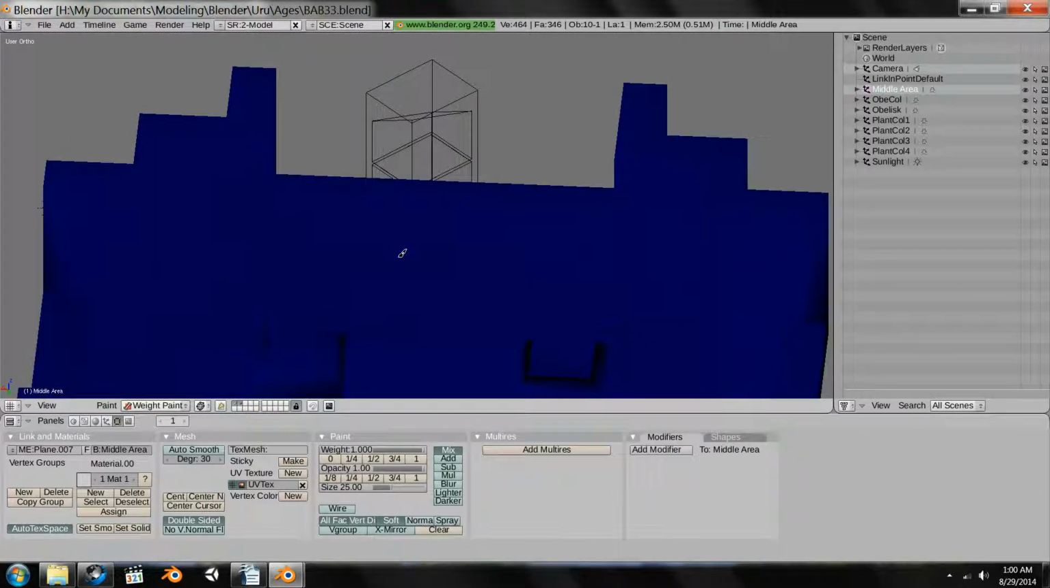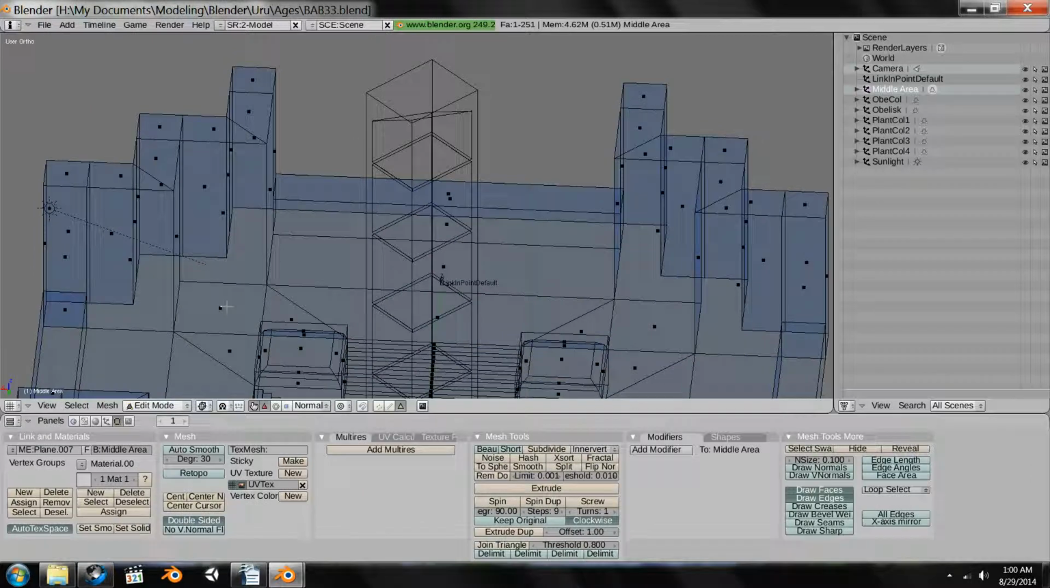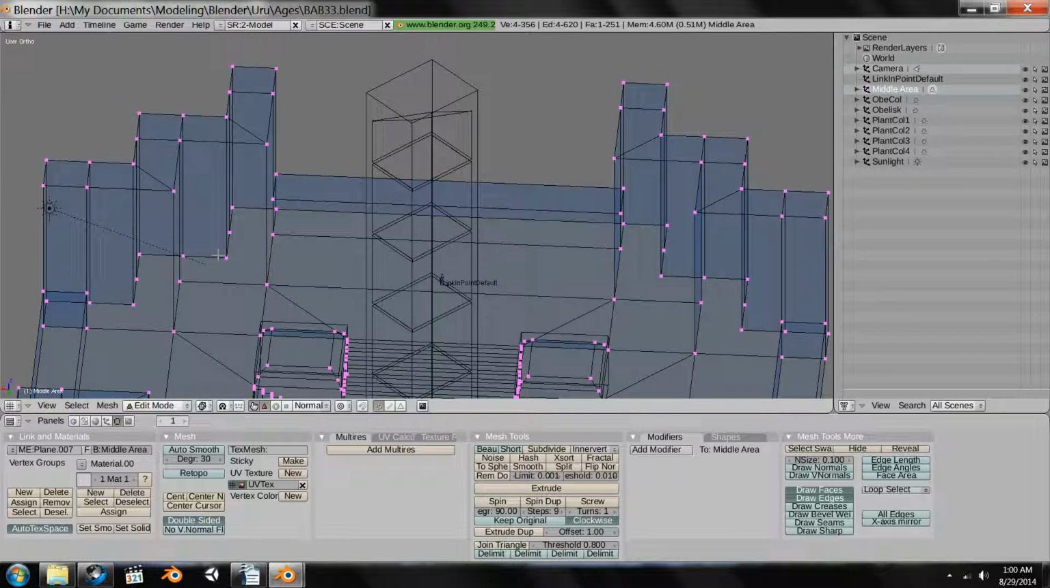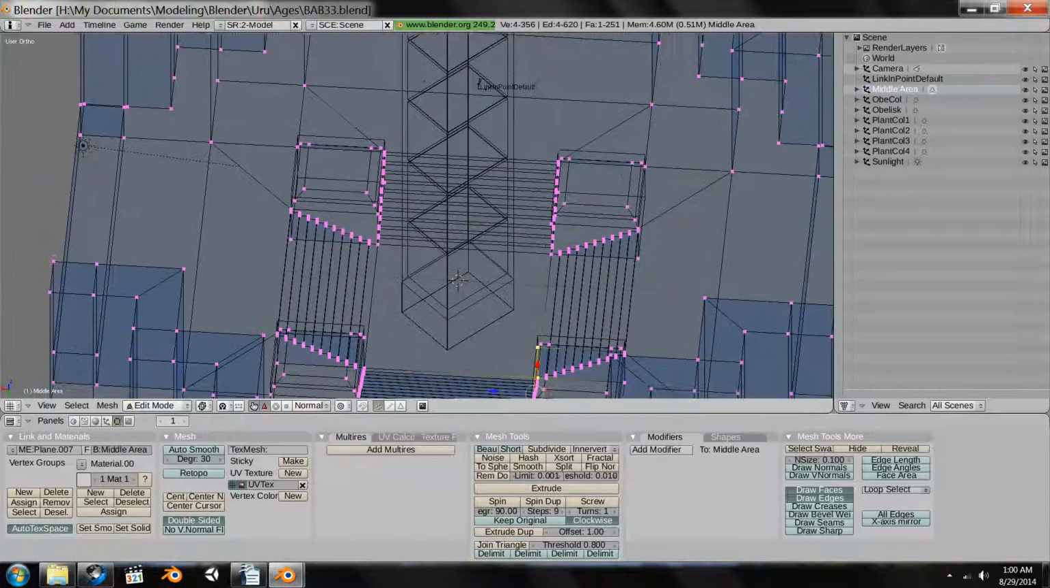Control Do. Okay, tab into edit mode. Control Tab into vertices. That gives me more stuff to work with. We'll go here by these stairs.